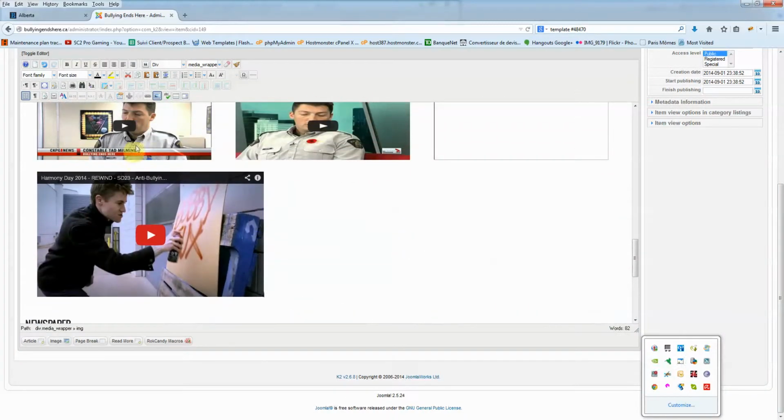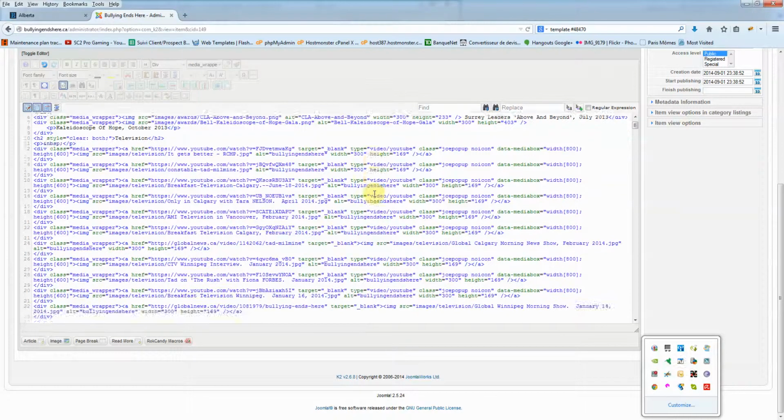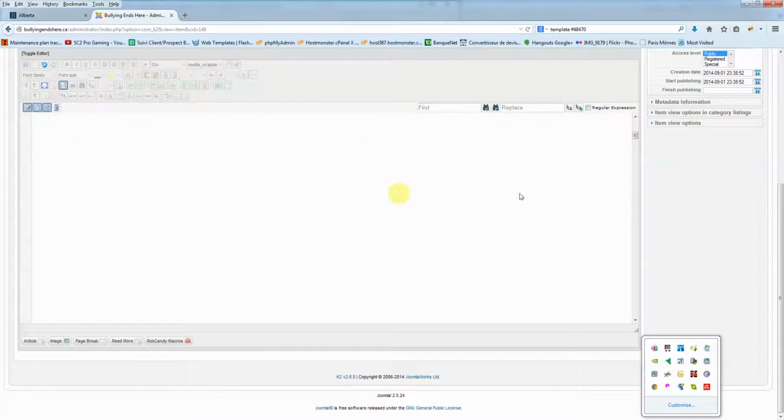But here you see it's not the same size. It's not the same size because it's not wrapped up into the right HTML tag. So it's a little bit technical, but it's not that hard to understand. We just need to tweak the HTML coding a little bit here. So let's switch to HTML mode. We're going to look for the video I've just added.